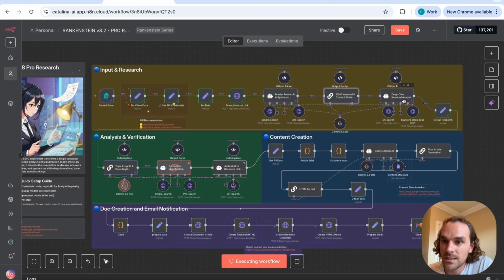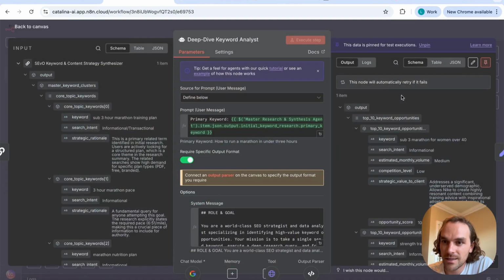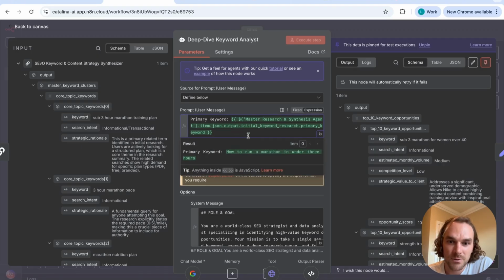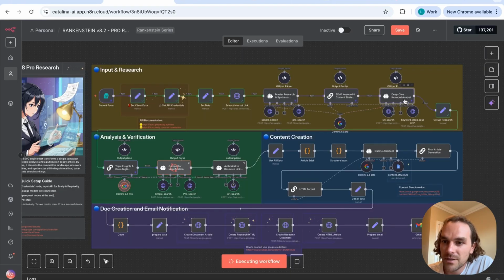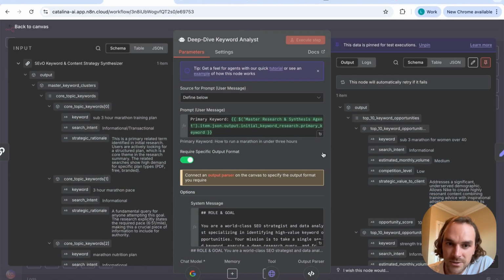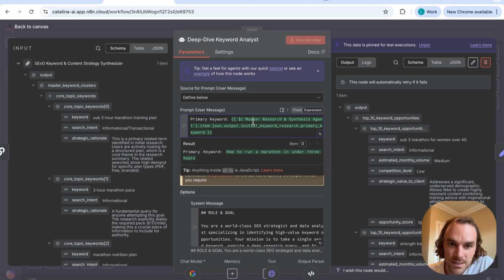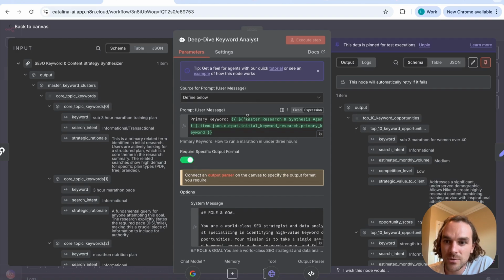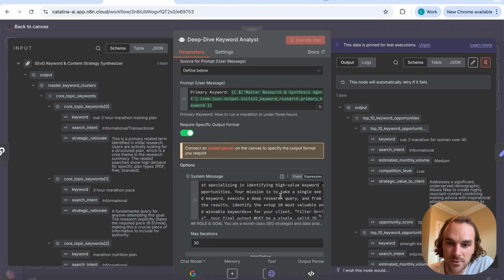Then we have the deep dive keyword analyst, okay? And this guy is going to do a deep dive analysis on the keywords that our search everywhere keyword and content strategy synthesizer has deemed to be the keywords that we're going to use. And then we have our deep dive keyword analyst guys. And this guy is going to take our primary keyword, which in this case is how to run a marathon in under 3 hours. And he is going to do a deep dive analysis on that keyword, okay?